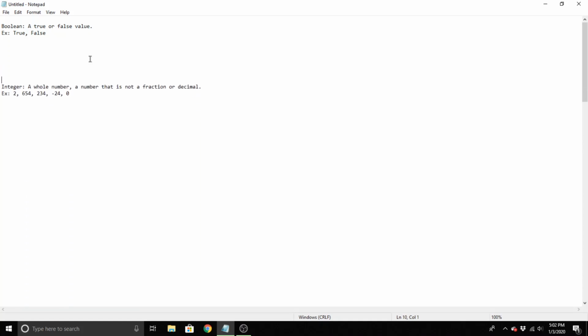So bring this one up. So an integer is a whole number, a number that is not a fraction or decimal. So like 2, 654, 1, 2, 3, 4, 5, 6, 7, 0, negative numbers. And math can apply to them, like adding, subtracting, and you can get answers out of that.